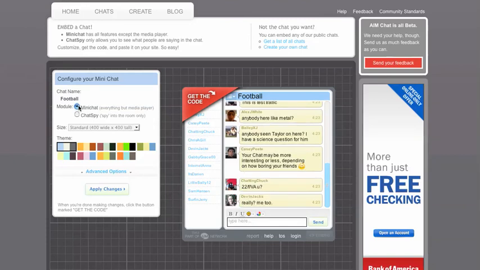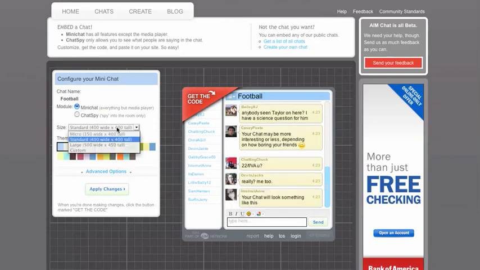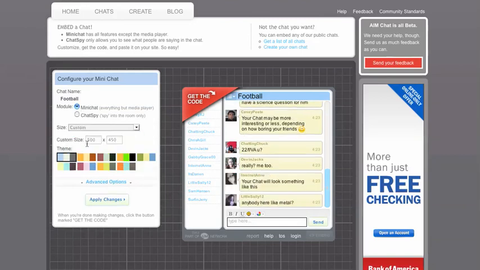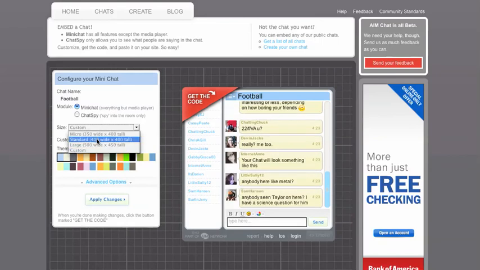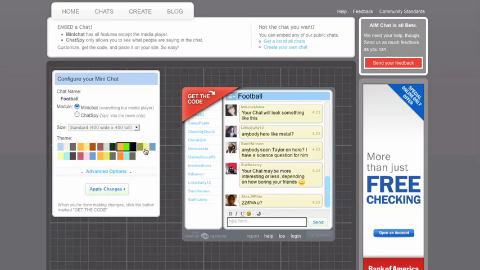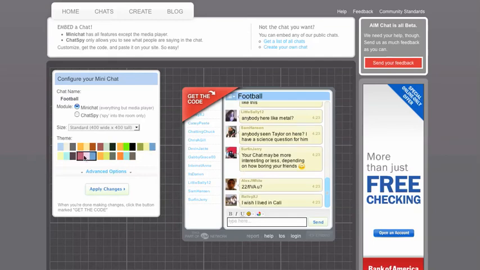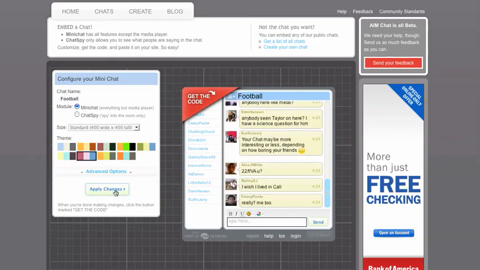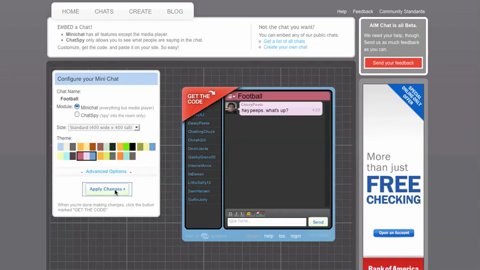Select the module you want, then the size. You can choose a custom size as well. Then choose the theme and click the Apply Changes button to see your selections.